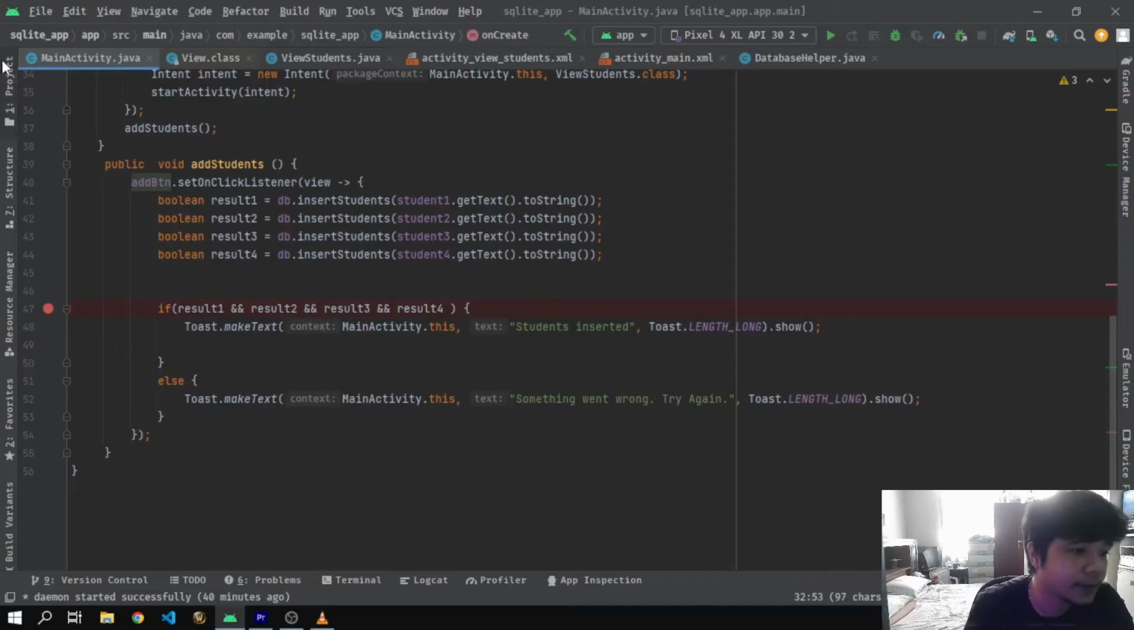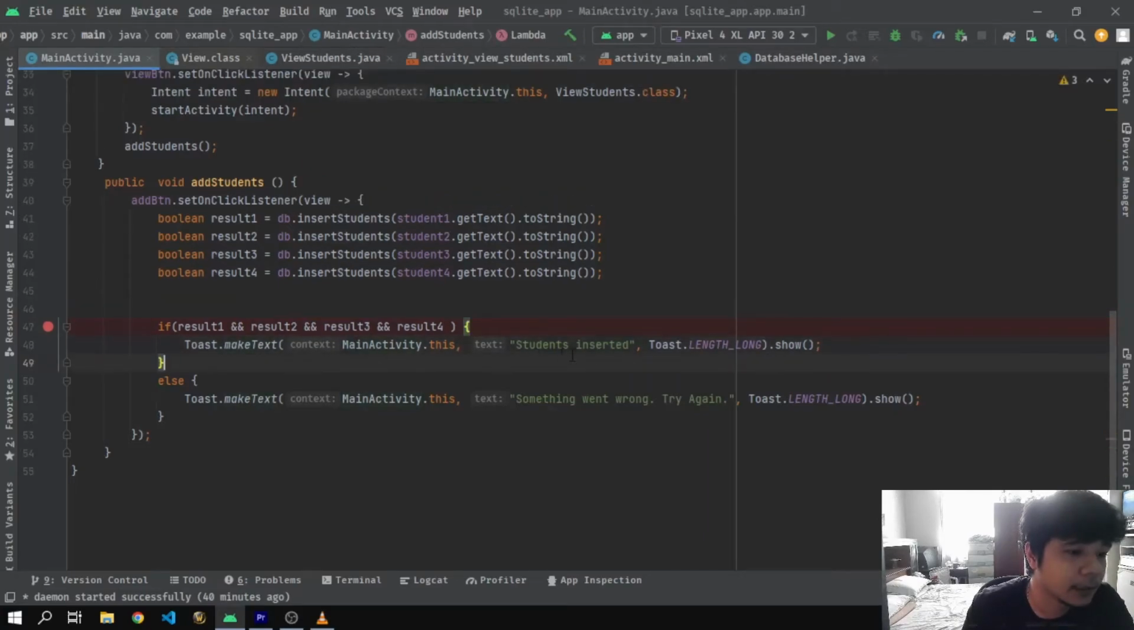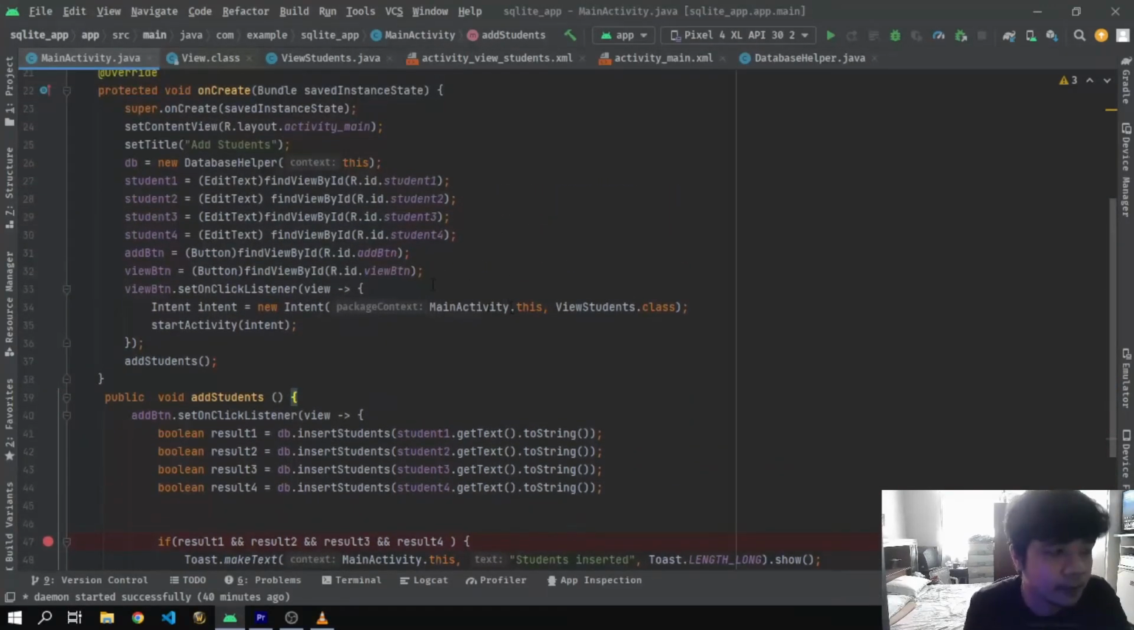After that, we can verify if everything is successful. We create a toast saying that the students are inserted. Else, if something goes wrong, we say that something went wrong and we tell the user to try again. So that is it for the MainActivity.java class.